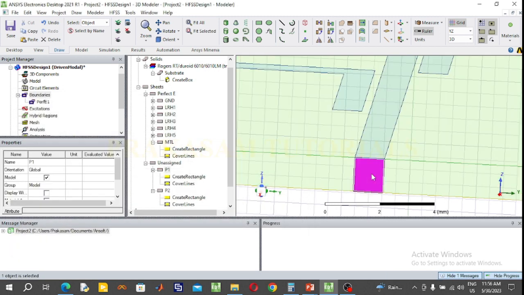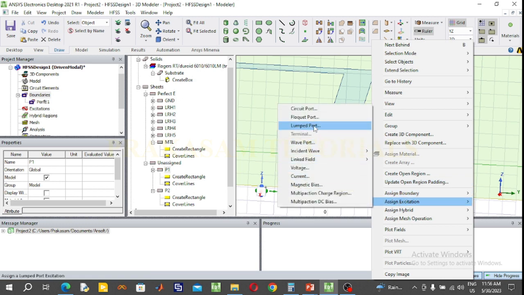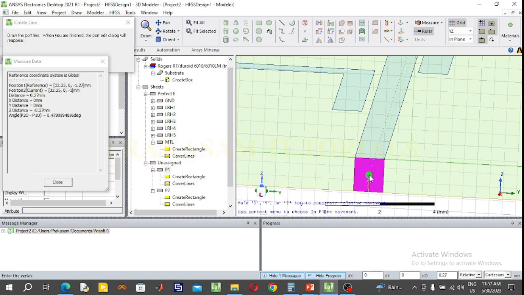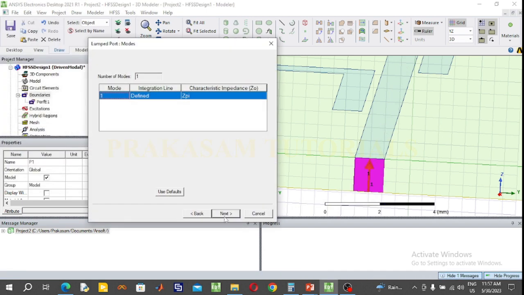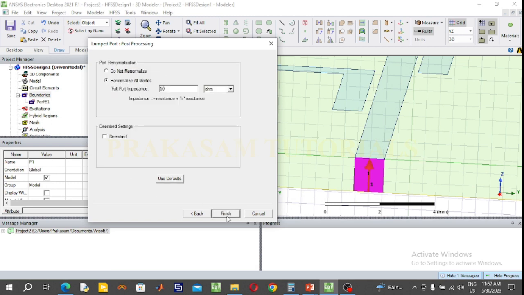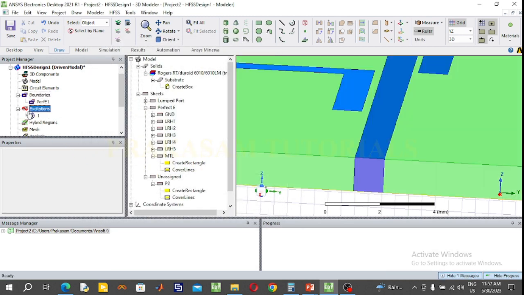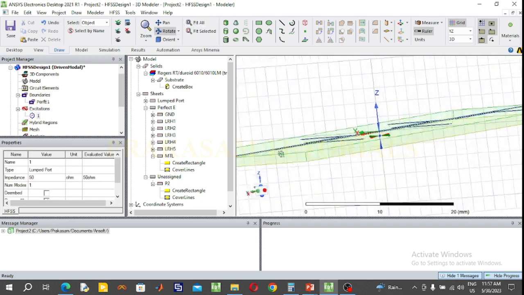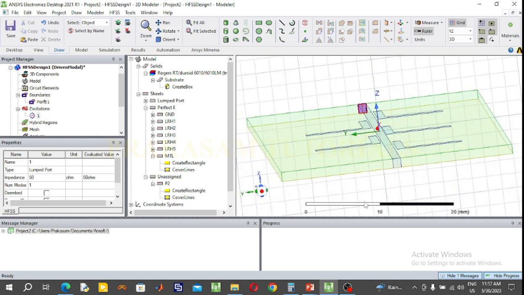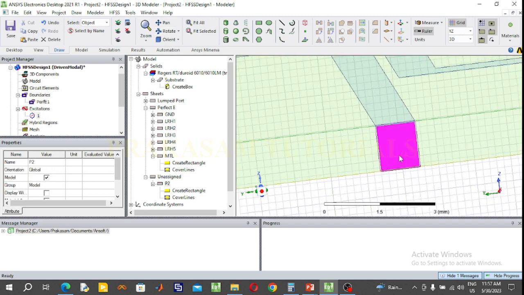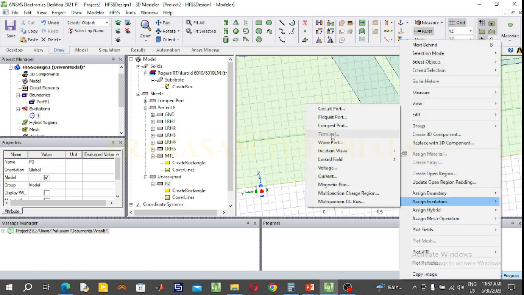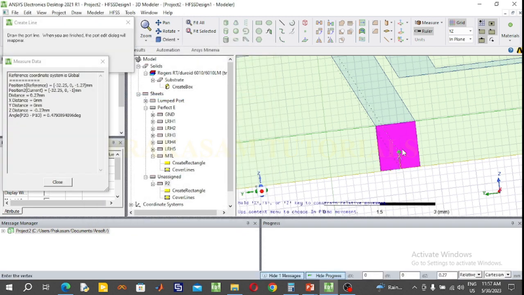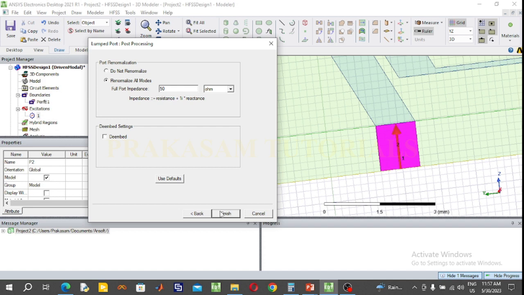Now select port 1, right click on port 1, go to assign excitation. Draw the new line integration from lower port to the upper port. Successfully defined. So this is the lumped port excitation of port 1. And rotate the structure, assign lumped port excitation of port 2. Select port 2, right click on port 2, go to assign excitation, select lumped port. Draw the new line integration from lower port to upper port, successfully defined.